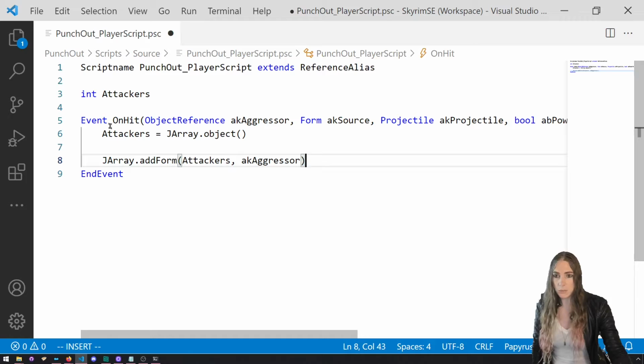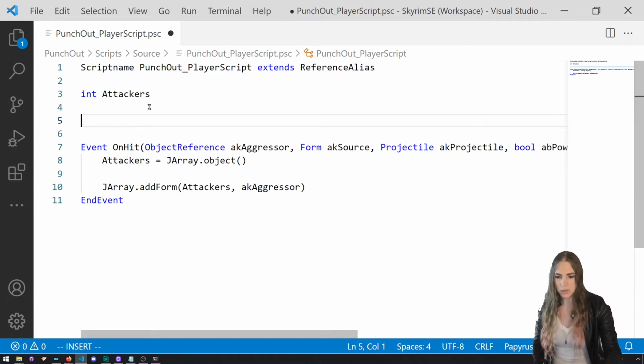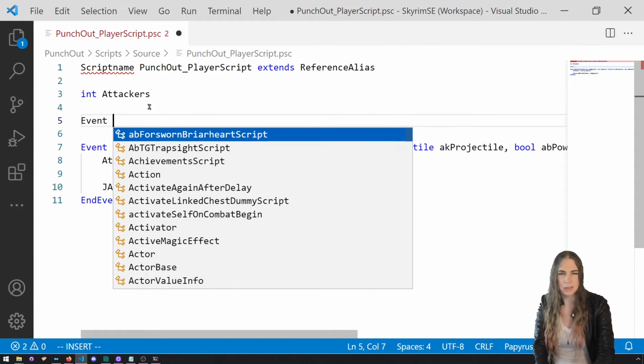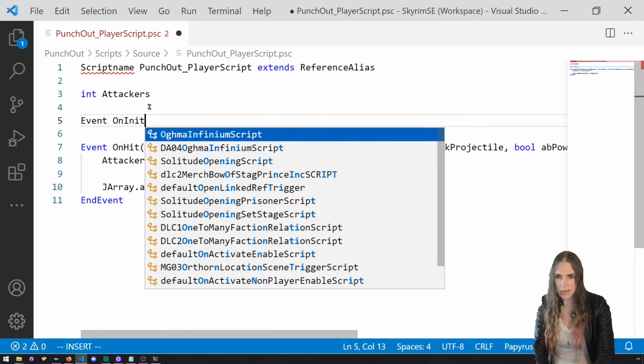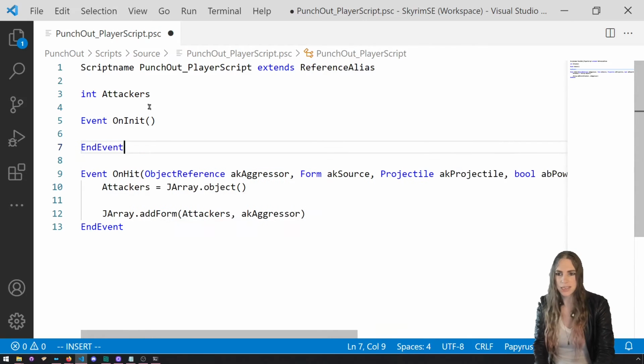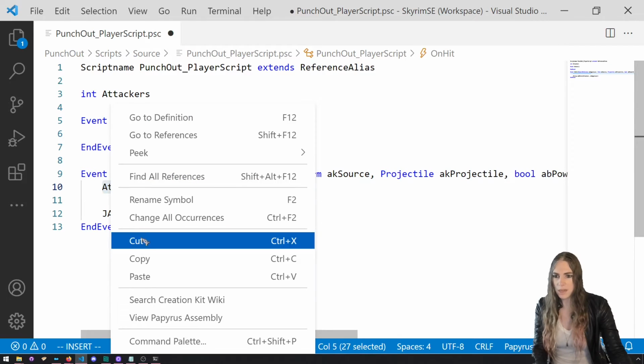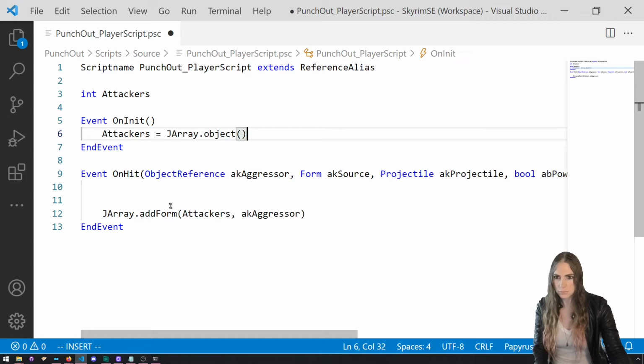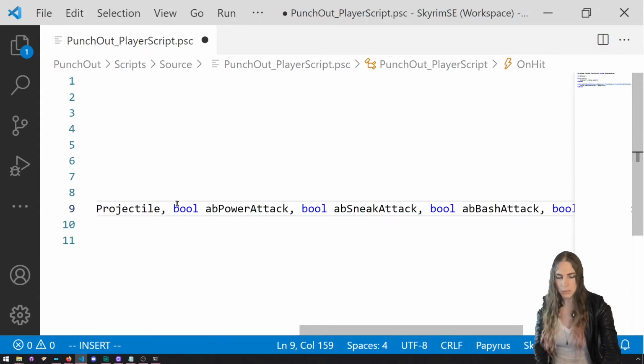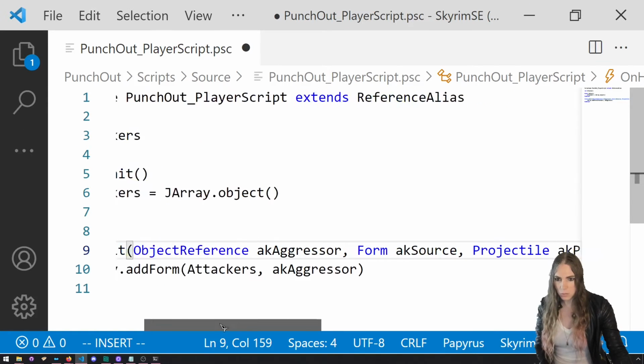If we go in and we get hit, we should make attackers a new array, except we don't want to do that every time. We just want to do that when the mod is loaded for the first time. So we'll say on init. Otherwise, we're just going to keep creating a new array and adding stuff to it, which won't do anything. So we'll move this up here. And now we should be good, right? We should totally be good.